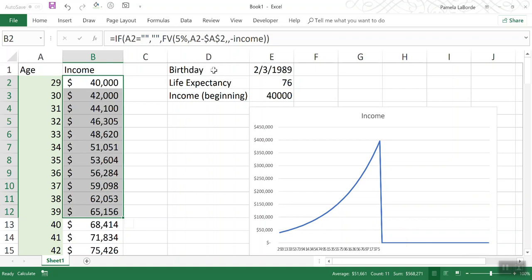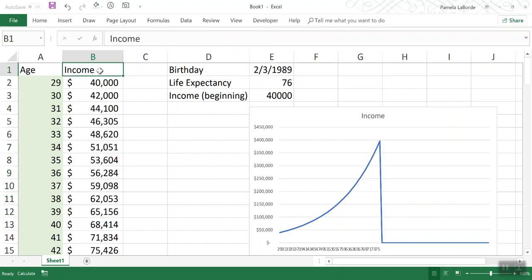Now, I know a person probably wouldn't generate income through age 76. Eventually, they would retire and start taking money out of their 401k. That's not the purpose of this video. I'm just trying to show you how to generate a dynamic named range with the offset function.